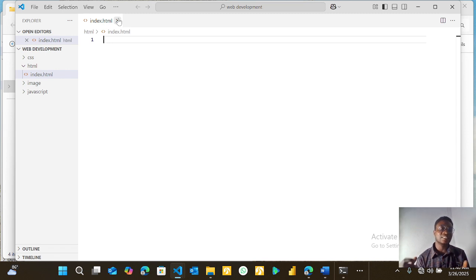The CSS is built on the HTML. JavaScript as well is built on the HTML. I hope you get the point now. So if you miss this part, you're going to miss a lot. So it's good you pay attention at this first stage.